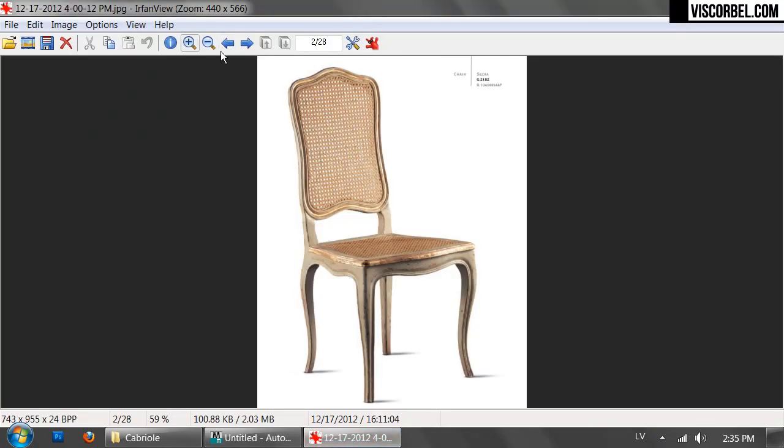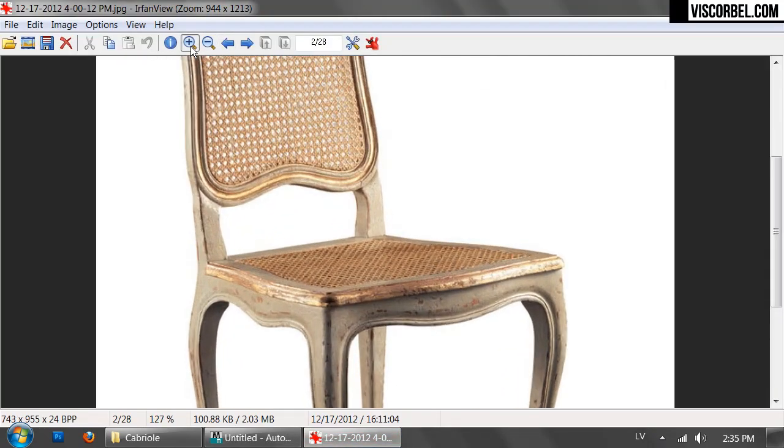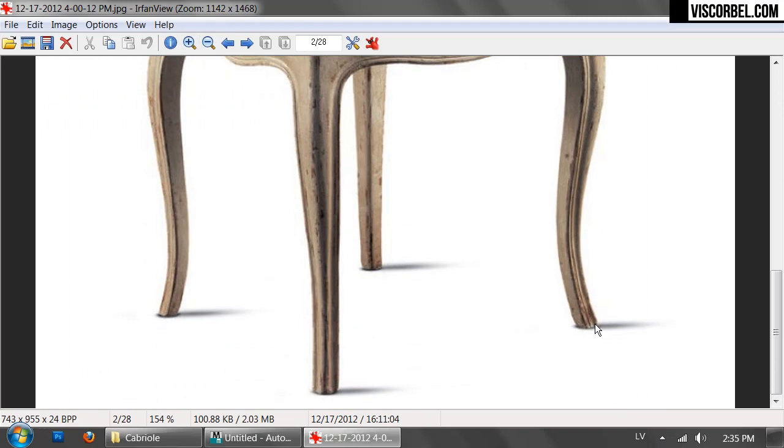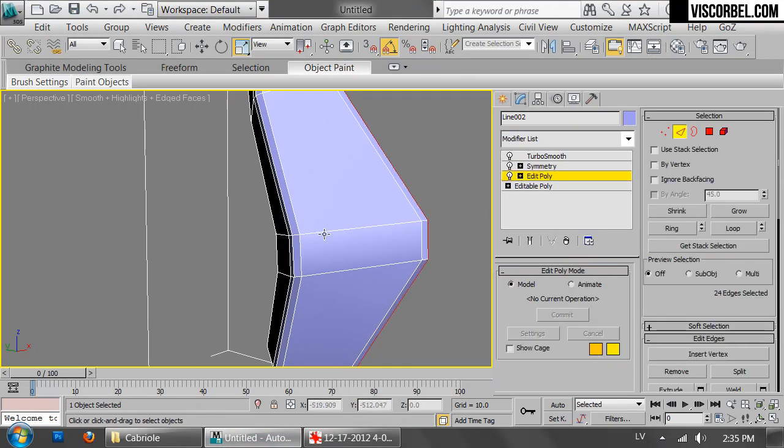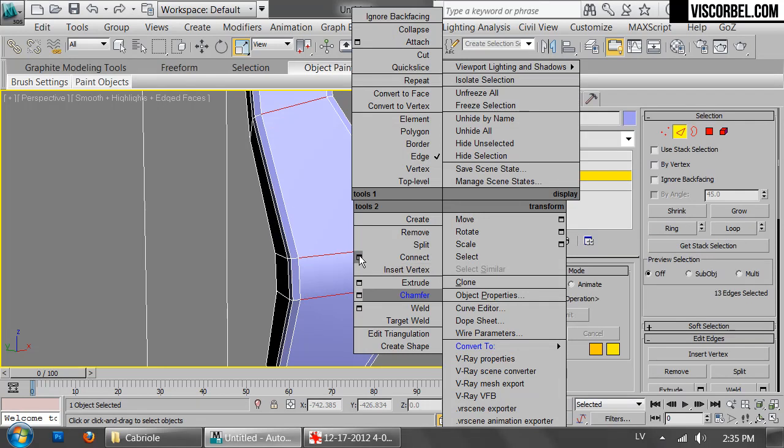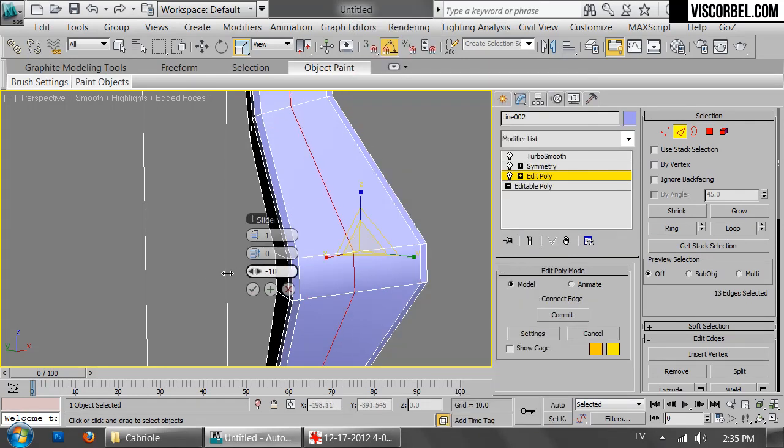So let's add a little decorative carving along the edge here, something very simple. I'm going to select this edge ring and connect, and slide to this side over here.